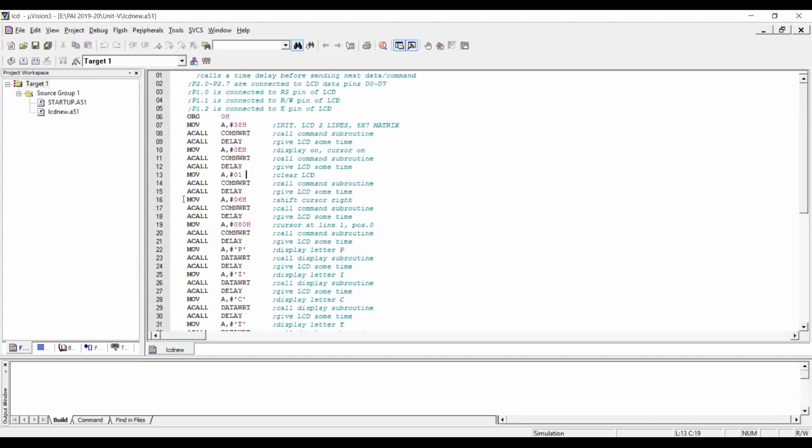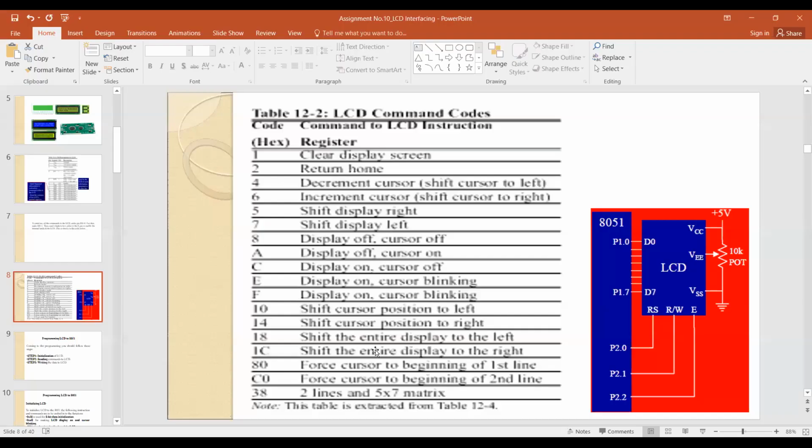Then line number 16, 06 is sent. And line number 19, on that 080 is sent. So before sending the character P, we send some values: 38, 0E, 01, 06, 080. So where do these values come from? These values come from the command codes.